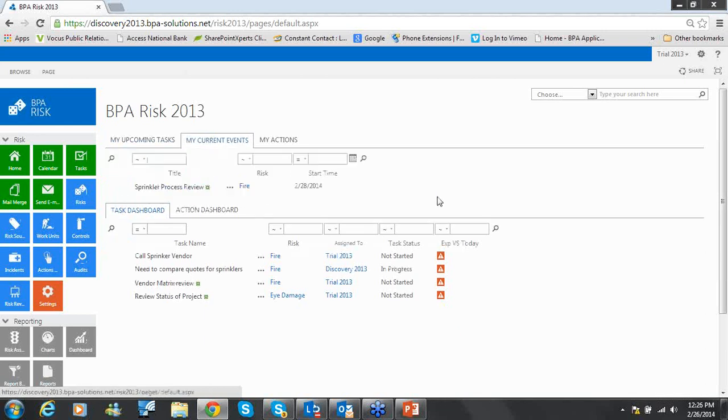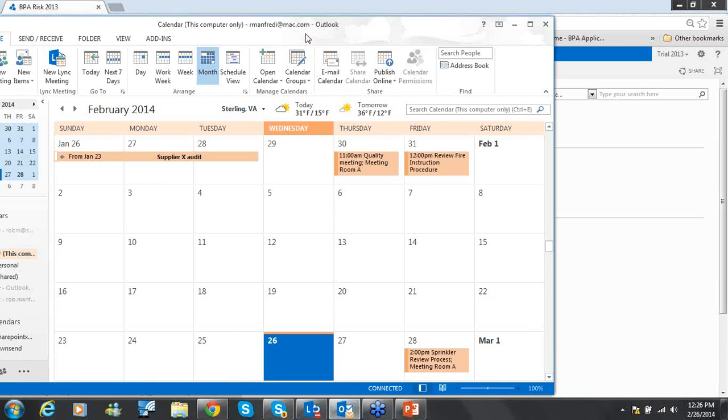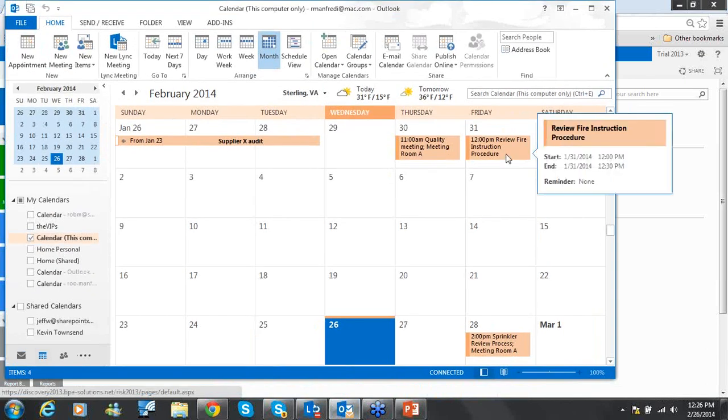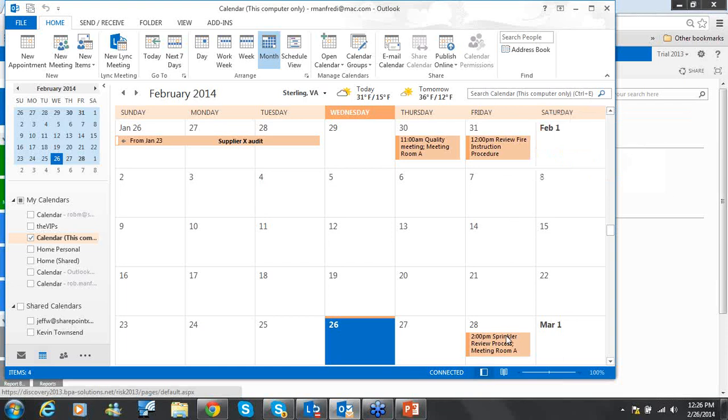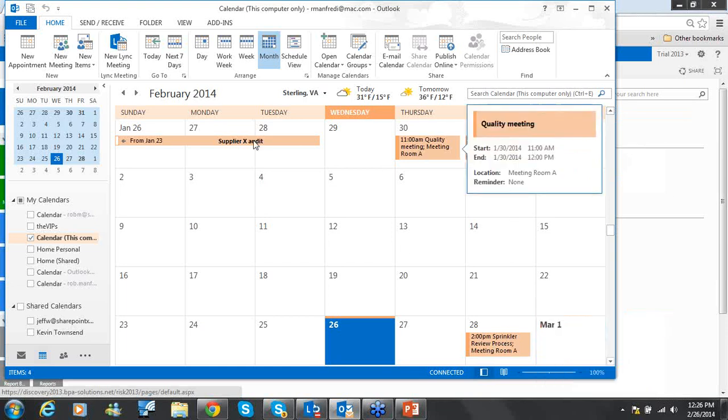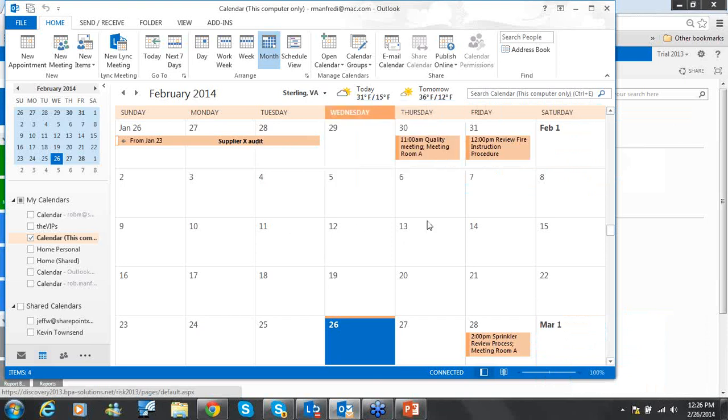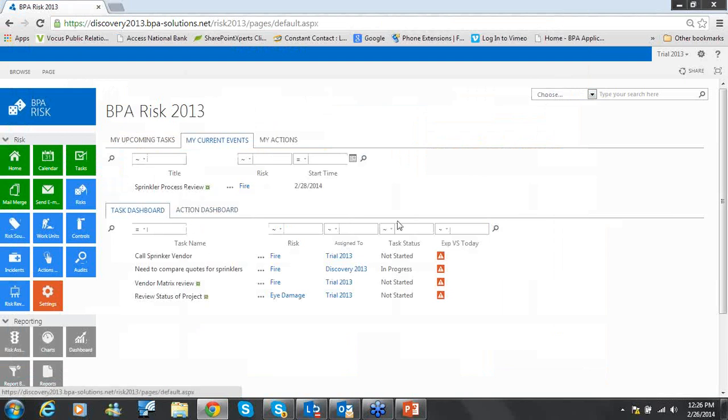On my current events, I can see here that I've got a sprinkler process review on 2/28. What the Outlook connector does is it takes all of your tasks and events and synchronizes it with your calendar. So if I look at my Outlook calendar here, I can see on the 31st, there is my review, fire instruction procedure. Down here is my sprinkler process review. I've got a quality meeting here from my quality system. I've got an audit that's happening over this time. So within my Outlook and within my tasks section, these items are transferred so that I don't have to always be within the SharePoint site to take care of what we've got going on here.